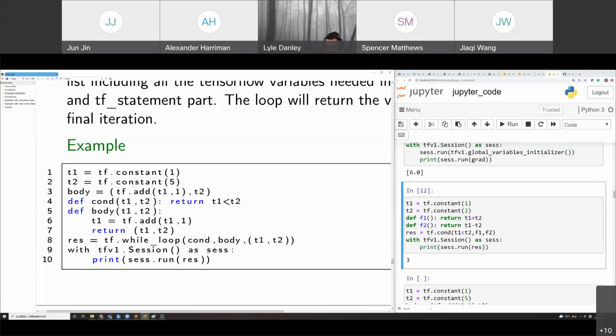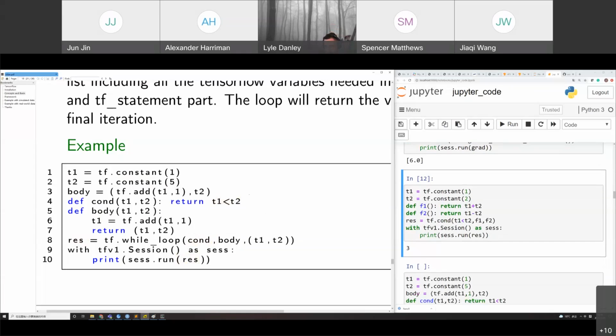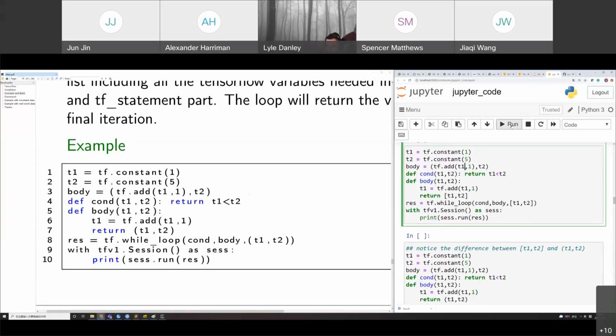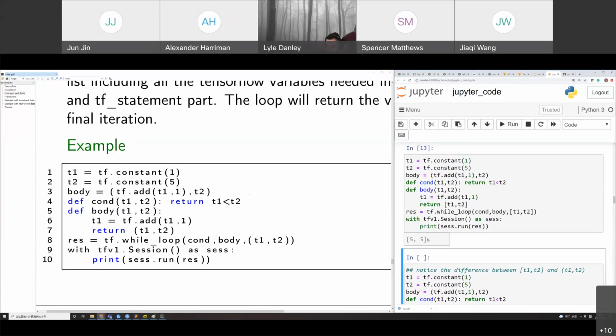So the first is 1, 5, the second place is 2, 5, and then 3, 5, 4, 5, 5, 5. At 5, 5 this condition is false, then it will stop and return the result. So this is more complicated than the if-else statement, but is sometimes useful in programming. So let's try this. It will give you 5, 5. So this is how to use the while loop.